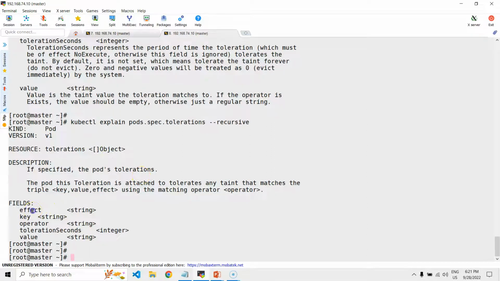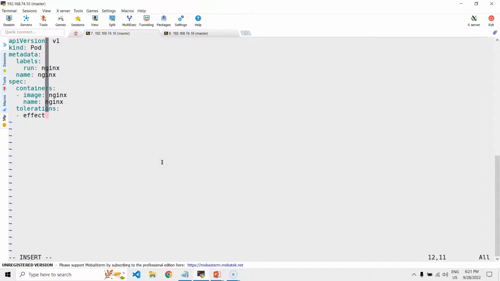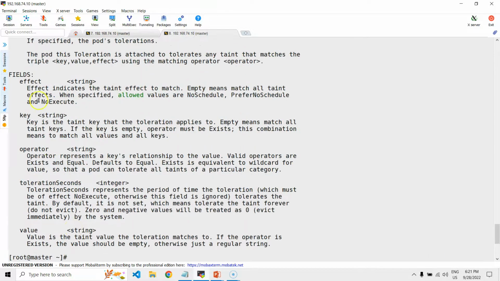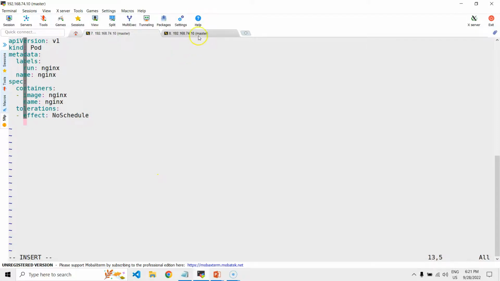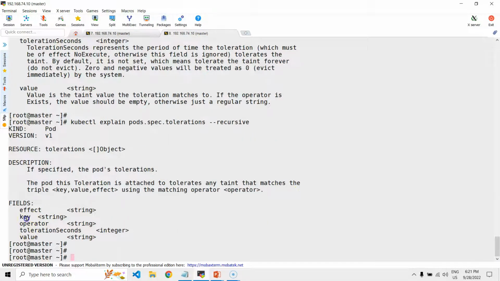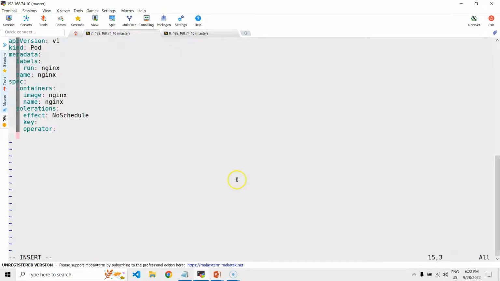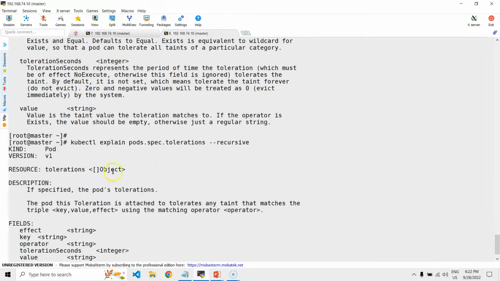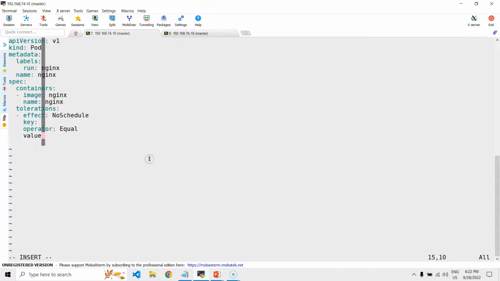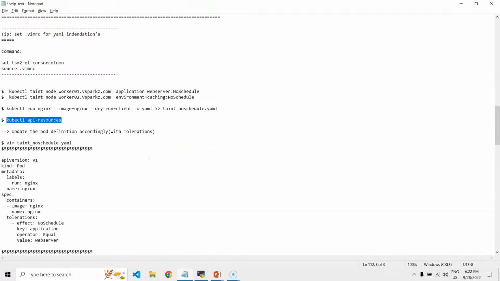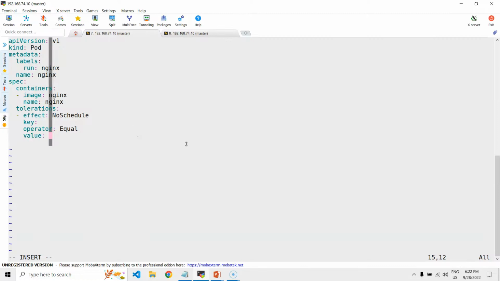Here the tolerations is an array of objects, so we need to specify it in a list format. To specify a list format in the pod definition, we have to use a hyphen in front of it. Here the key is going to be application and the value is going to be web server, so that this pod will be scheduled in worker node number 1.